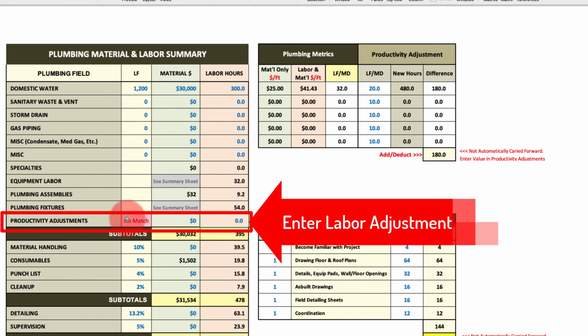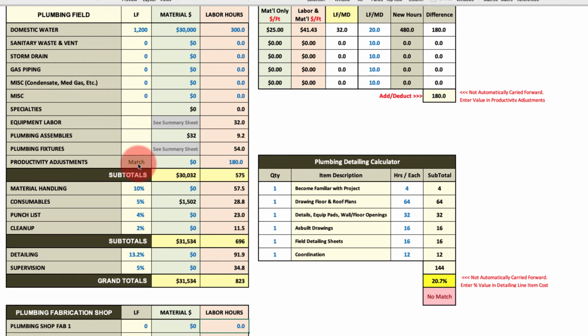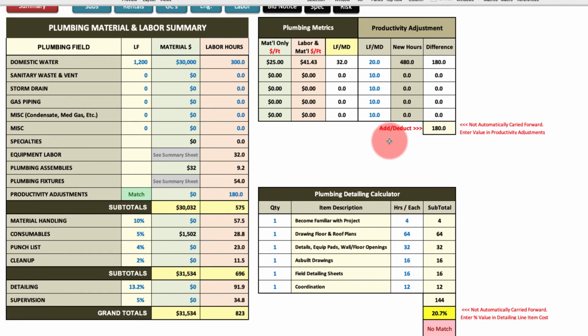It's going to tell you it doesn't match. Your productivity adjustment, which is over here, does not match. So if you put the 180 in, then it matches. It turns green, saying what you said that you wanted to adjust the labor to is now equal to what you put in the bid. You have to carry this forward because this is just a calculator. It doesn't add into the project until you put it down here.